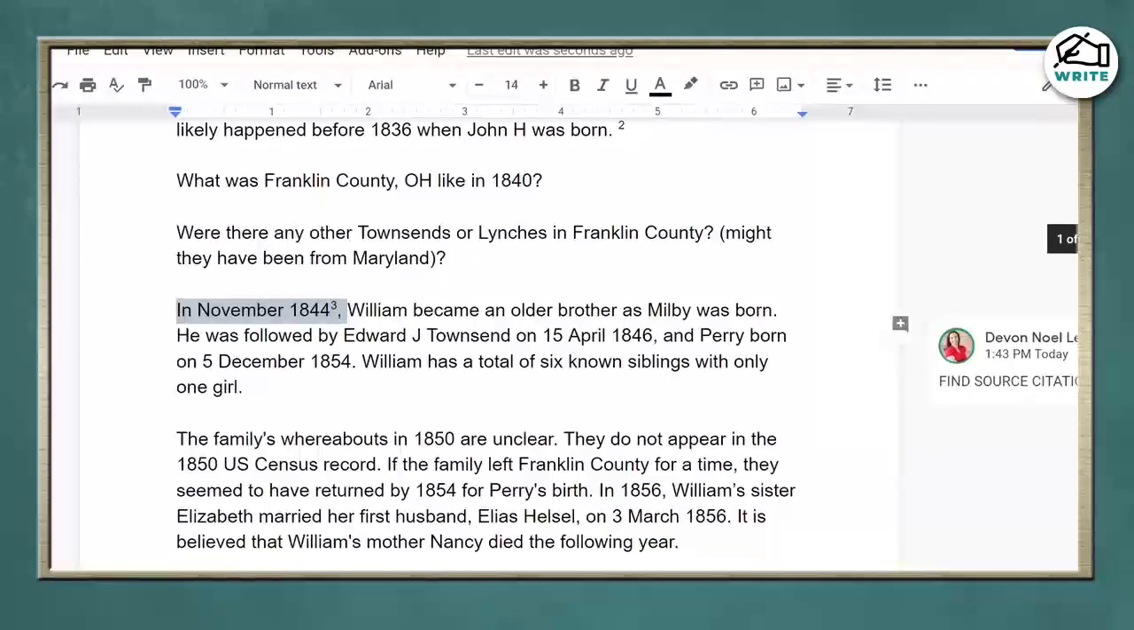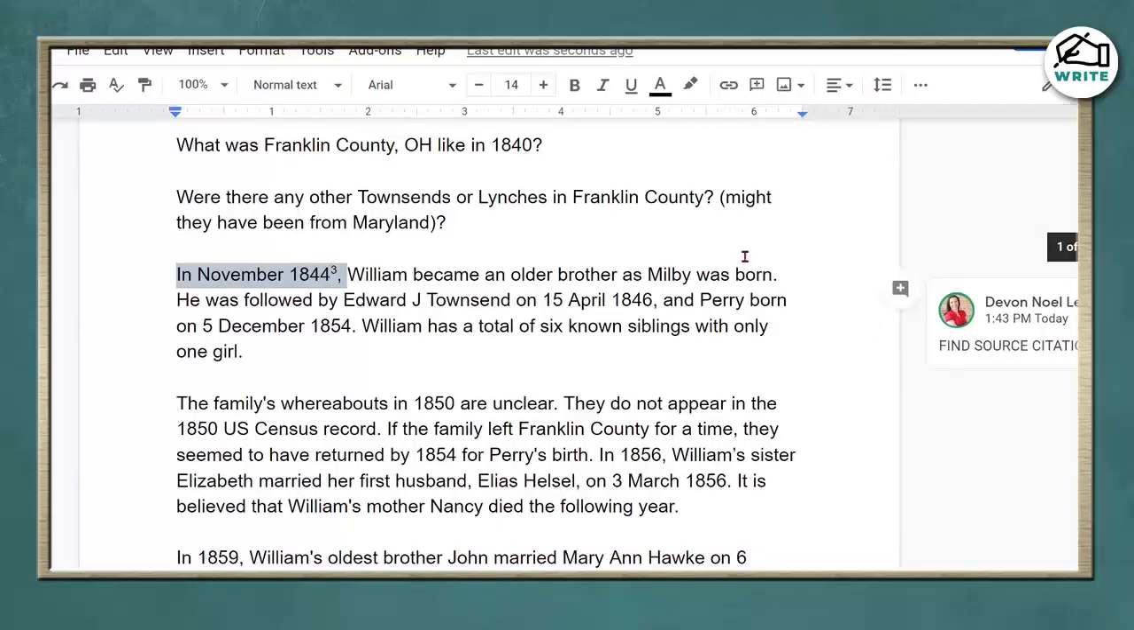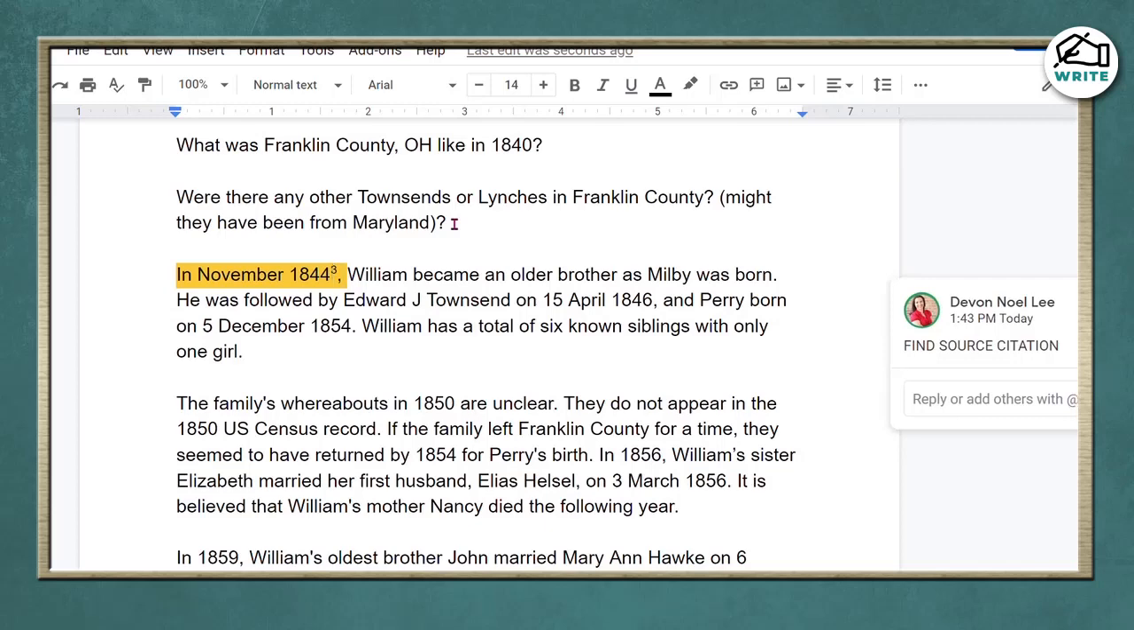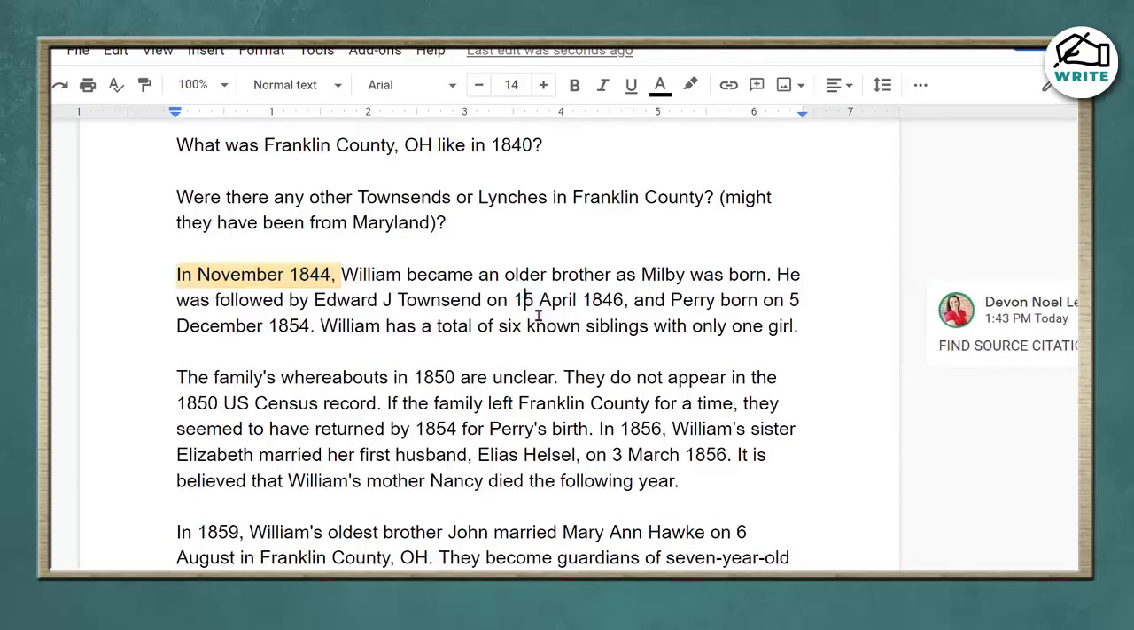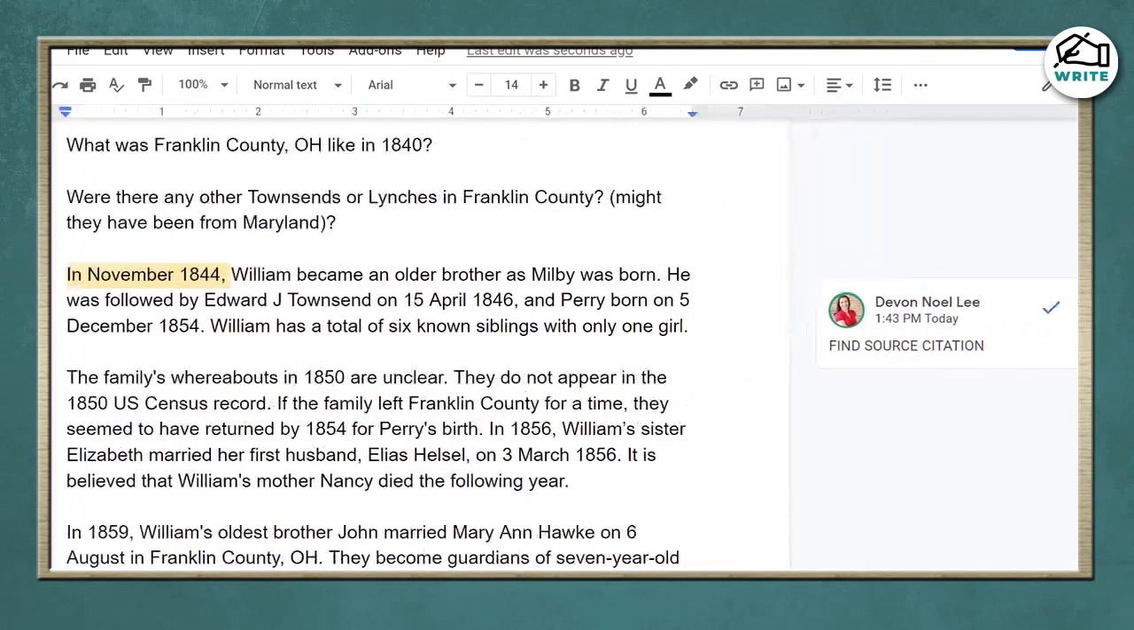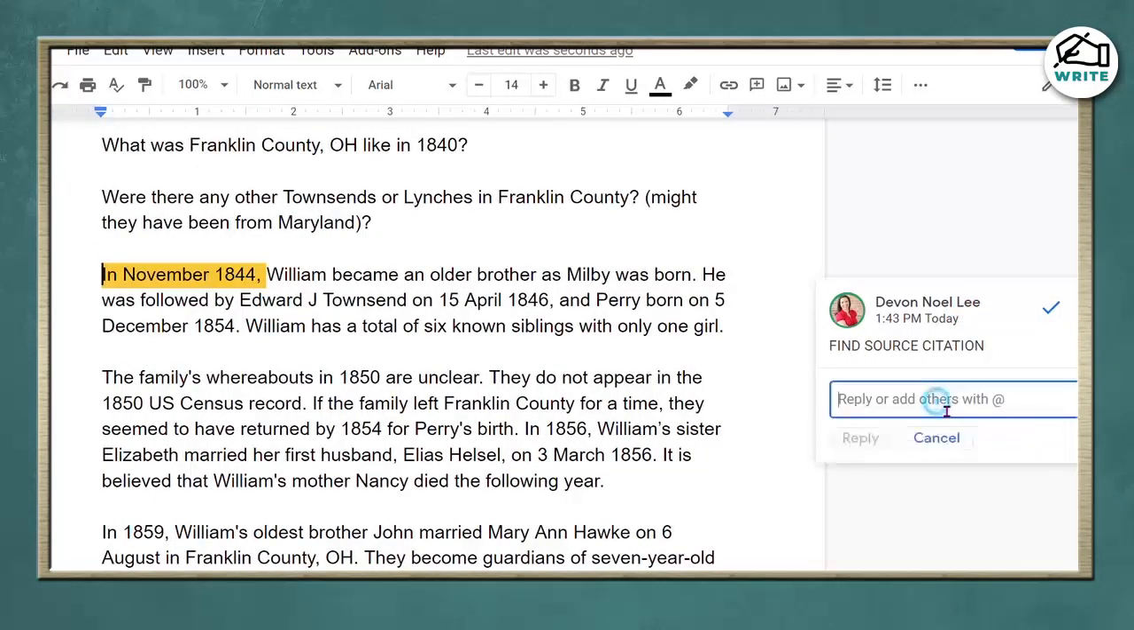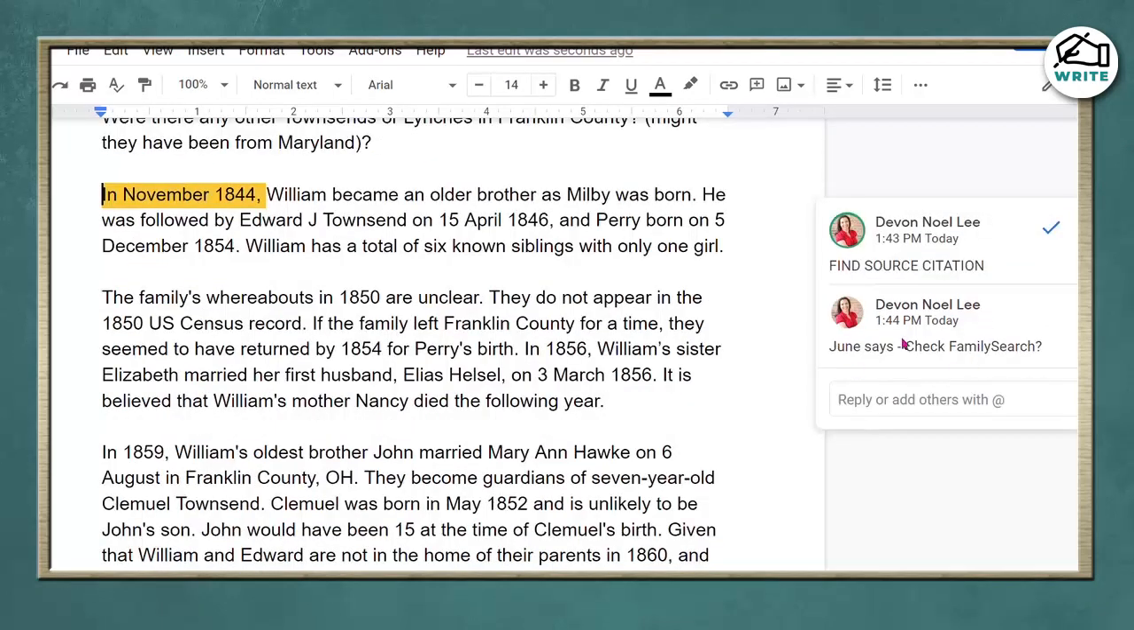If I printed this out or shared this file with somebody else, they're not going to see this highlighting. However, for me, as I'm scrolling through, when I see this highlight, I know there's a comment on the side. If you're collaborating with someone else, let's say you're June from our audience, June could say something like, I'm not sure, or check FamilySearch. She can leave a comment back and that becomes a reply. Now that would actually be someone else leaving a reply, not myself.